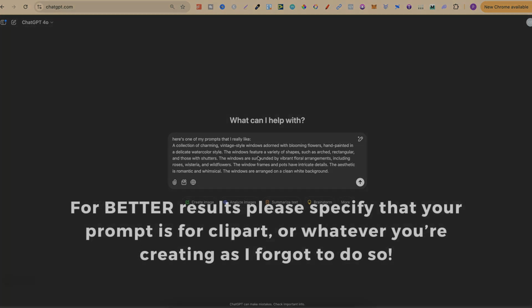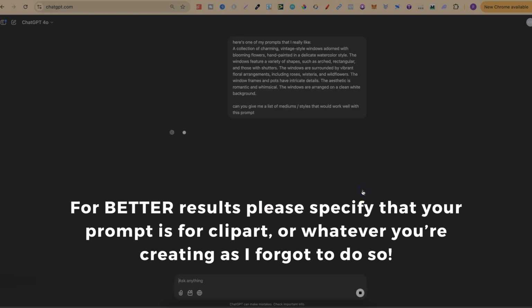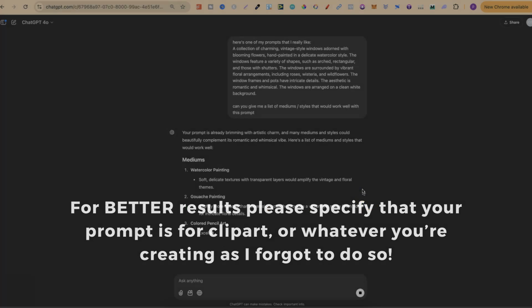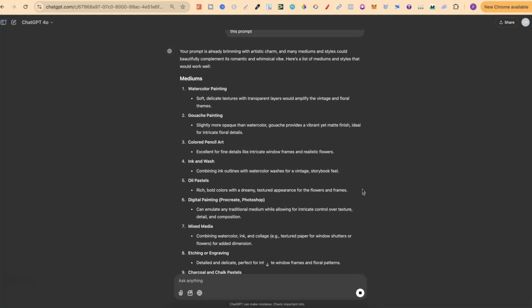Then we're going to put the prompt in just like that, and then we're going to put, can you give me a list of mediums/styles that would work well with this prompt? Now we're doing this first just because it makes it a little bit easier, and if you have a prompt which you want to play around with, you can do it this way.